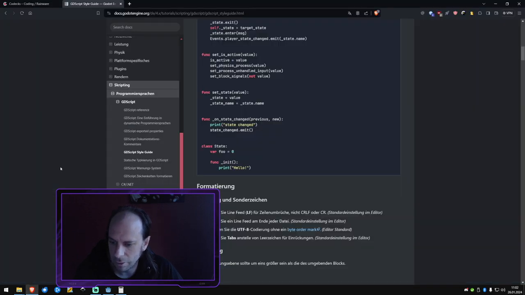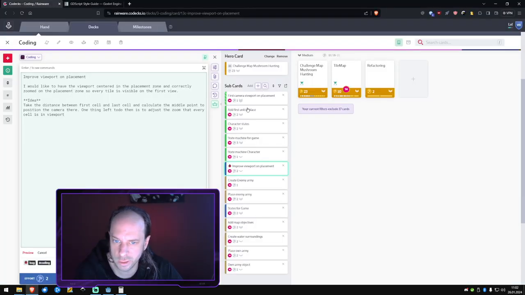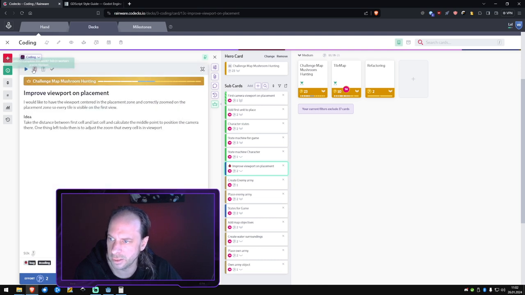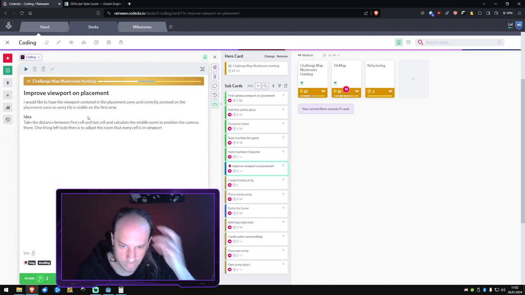So let us go to Codex pretty fast. This took me much longer, but it was also a bug. Take the distance between first and last cell and calculate the middle point. One thing left to do is adjust the zoom in the cell viewport. We have done this. It's finished. Yippee.